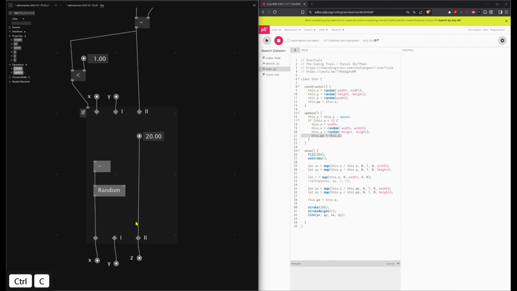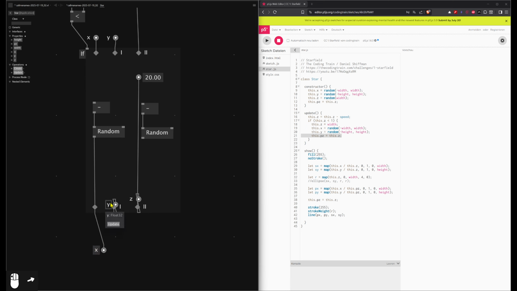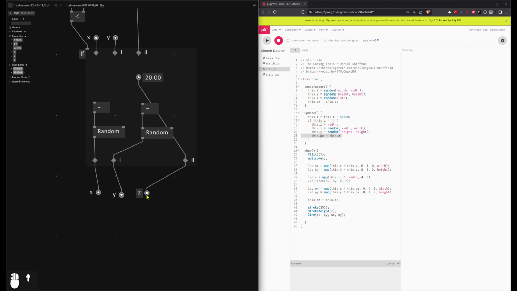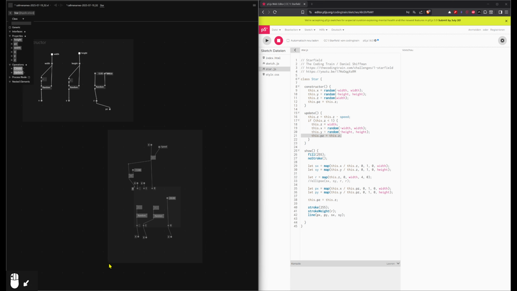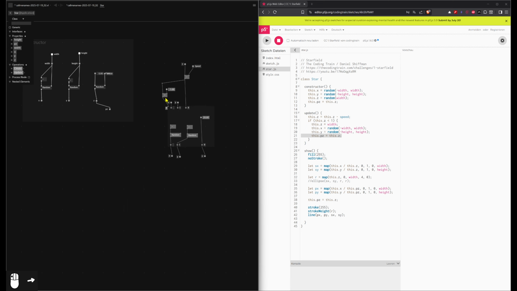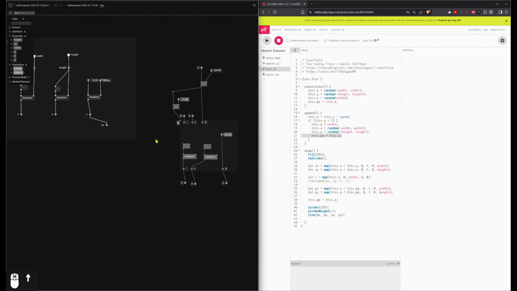Let me just copy this here. That's again not so pretty. I don't know why. Probably, yeah, like this, drag it up again. Now we have both the random functions. I would also make it a bit wider here so I can move the z over. That makes it clearer. And now I put this here so we don't have too many spaghetti.